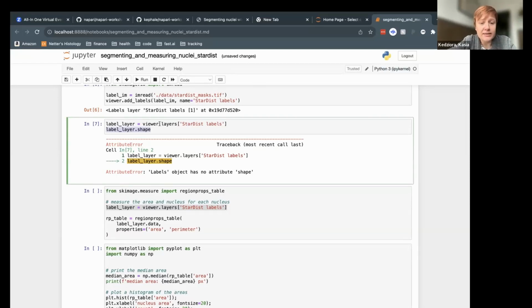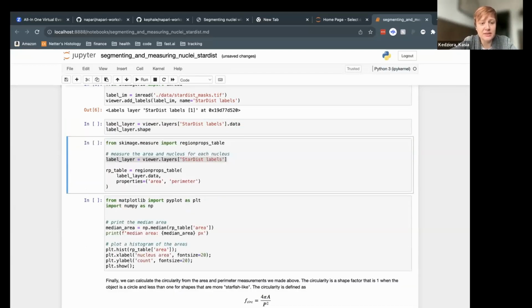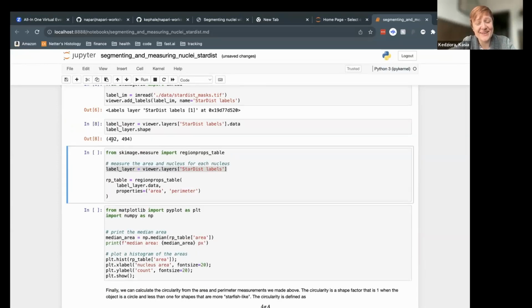What I get here is the access to the layer. What I really want is the access to the data of this layer. Let's try again. Yes, finally, I have my array. I have my data. So this is my segmentation output, which means that this is something I can use in my downstream analysis. And what we will do here is a single measurement on this segmented layer.